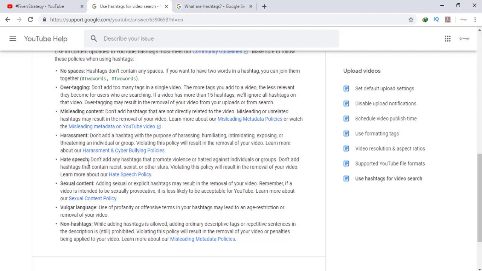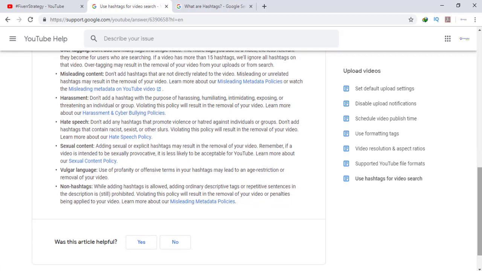Harassment, hate speech, sexual content, vulgar language, non-hashtags. You need to follow those guidelines, and you cannot use hashtags in the form of sexual content, hate speech, vulgar language and the like. Keep related tags, make 5 to 6 tags, and do not use any abusive or sexual content. Just use natural and related tags, and you will see the benefits in the upcoming months.